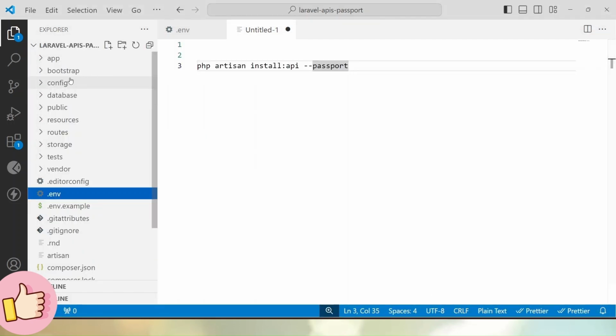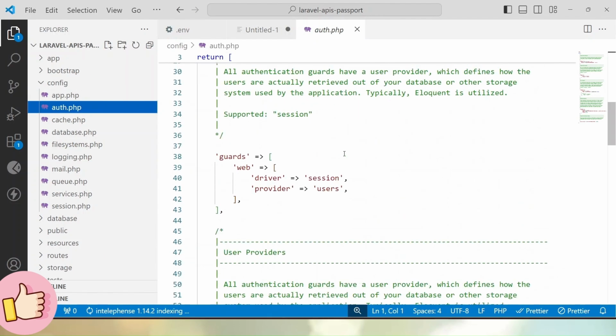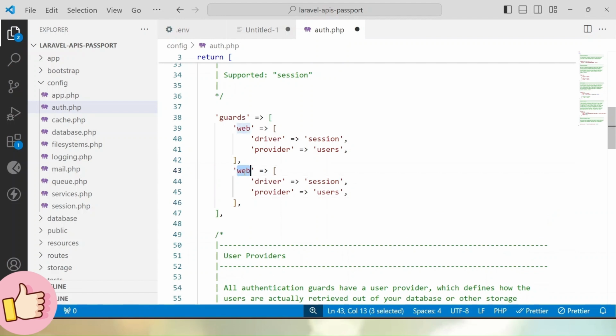Now what next? After this Laravel personal access client, let's go inside our setup. Then I will go into the config folder. Let's open auth.php. Now inside this auth.php, if I scroll, here we have the web guard. Now let's create one more guard. So I will copy and paste here. Instead of calling it web, let's call it api. And instead of driver equals session, this time driver equals passport.